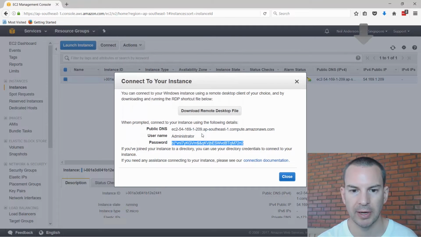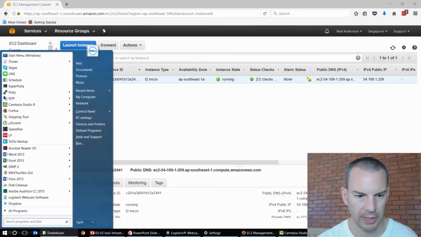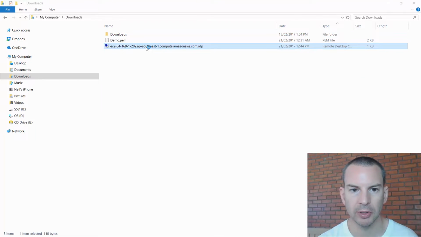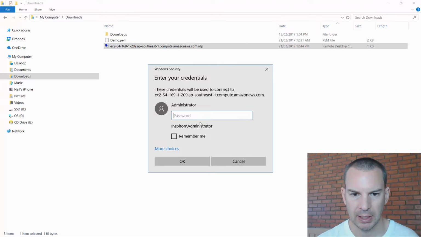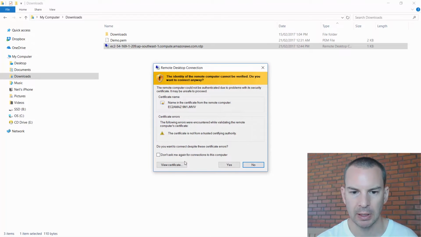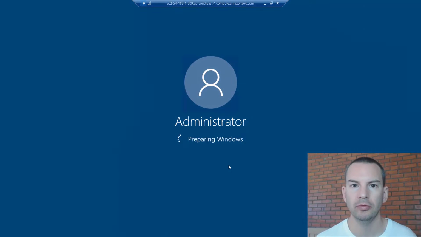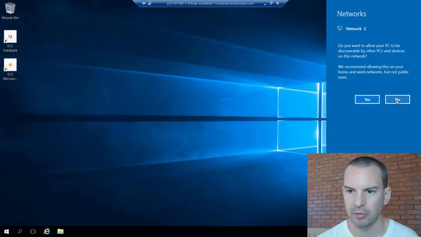I'll click on OK to download that into my downloads folder. I can close this, and then I will go to my downloads folder. There is the RDP file. I'll double click on that and click on Connect. And now I'm going to paste in the password that I copied and click on OK. And yes to the warning message. And then this should log me into the desktop of the virtual machine that I created. And there I can see my virtual machine is ready.